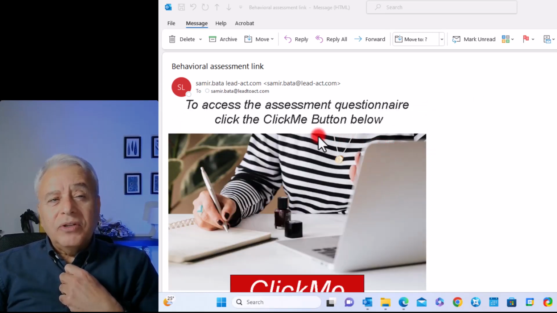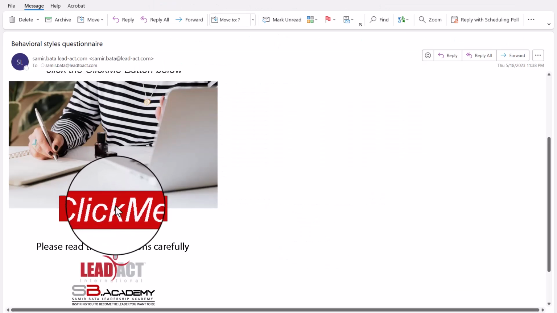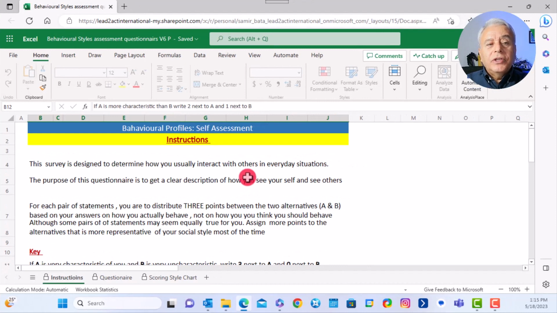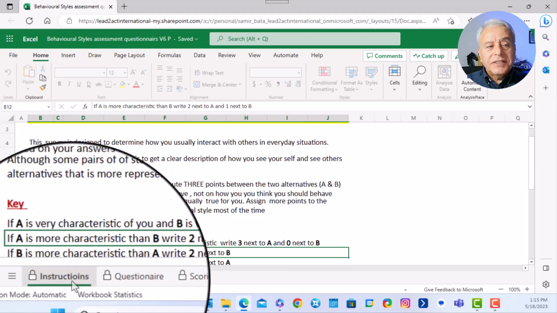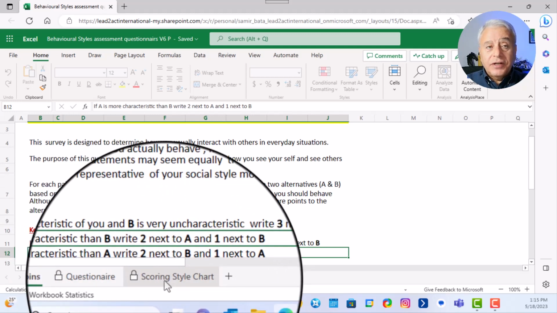We will be excited actually to share with you lots of information. Click the Click Me button there. So if you click on this button, an Excel sheet will be downloaded, and this will lead you to the next part. Once you click on the button, you will see a worksheet that looks like this. It has 3 worksheets: instructions, questionnaire, and scoring style chart.